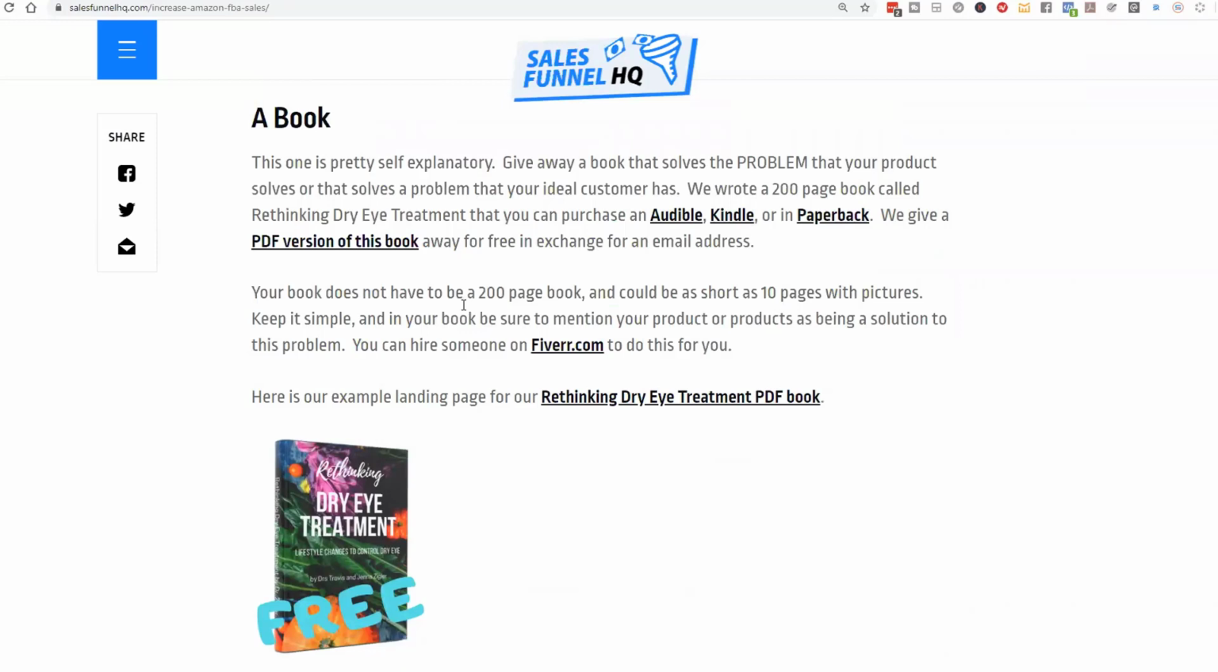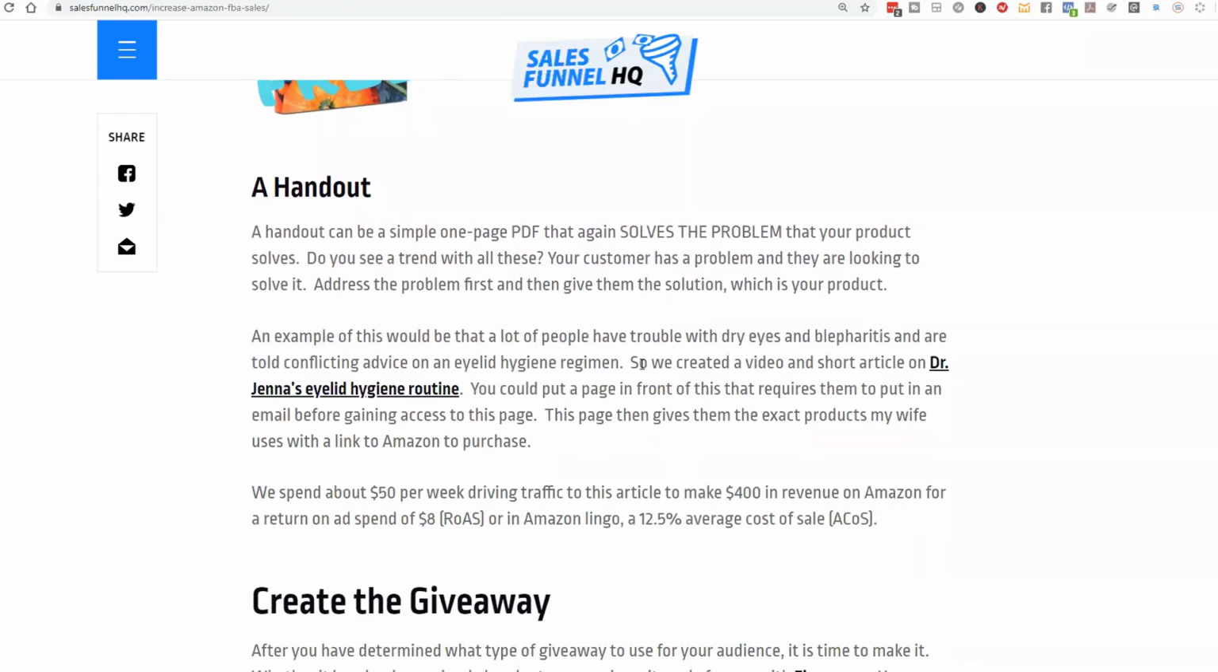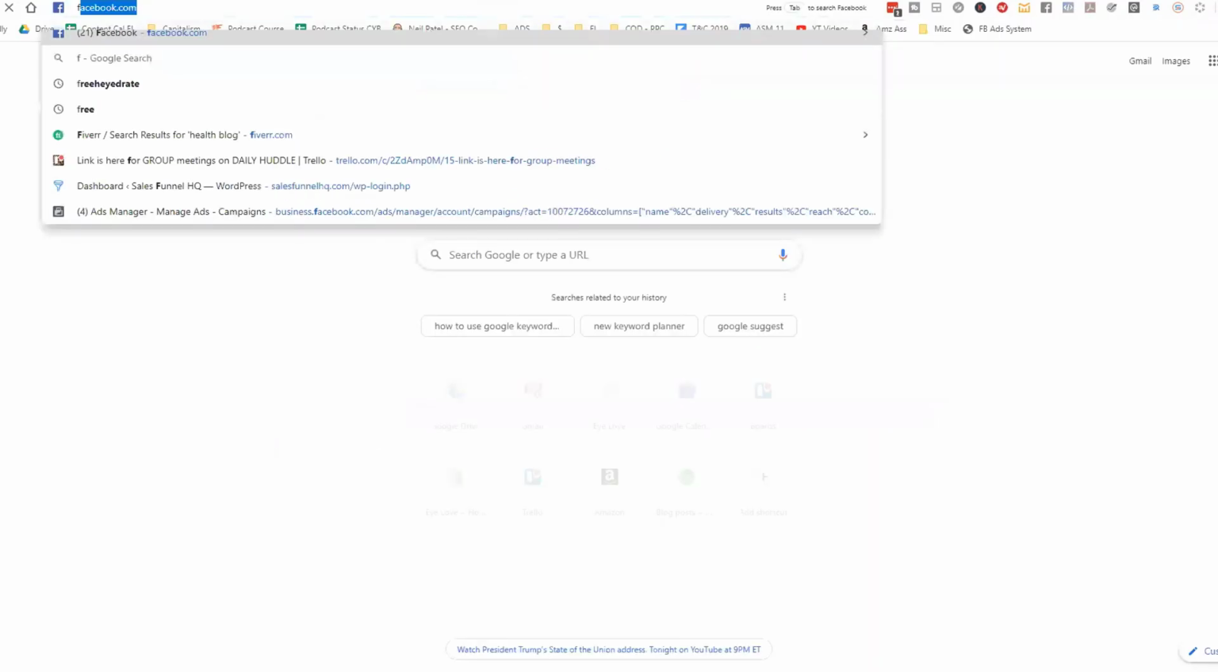And again, you don't have to make a 200-page book. A book can be 10 pages. It can be a simple handout, which I'm going to go through next. So a handout is just a simple one-page PDF that solves the problem that your product solves. I actually had, let me do this. Let me look at it real quick.